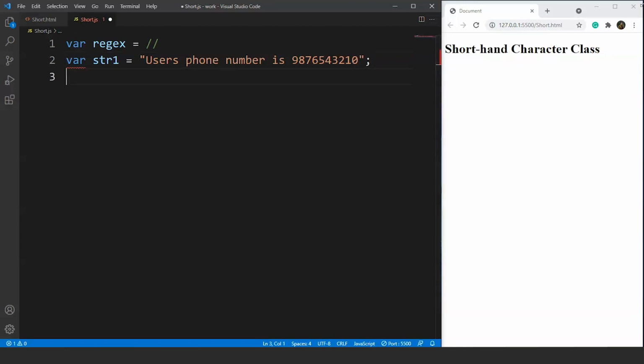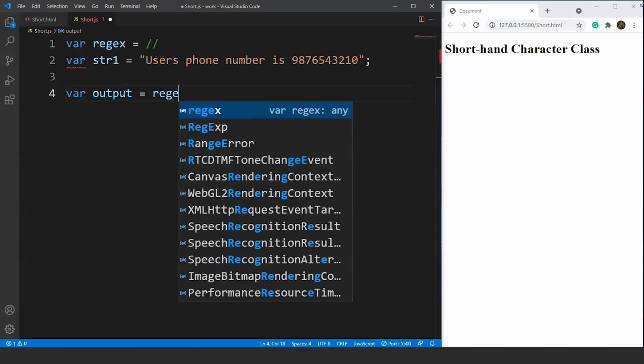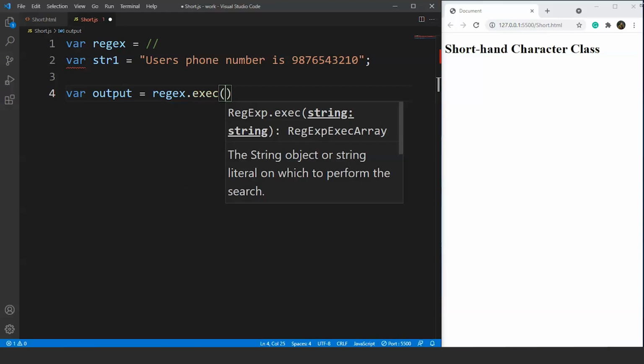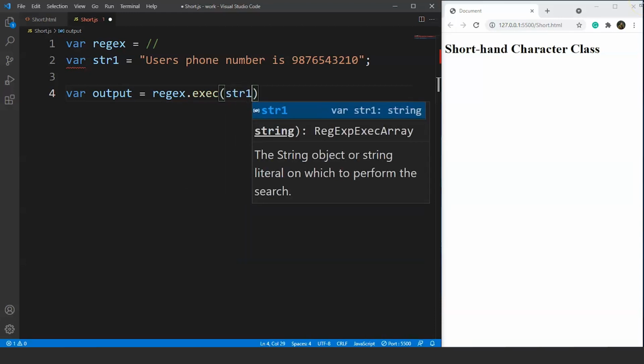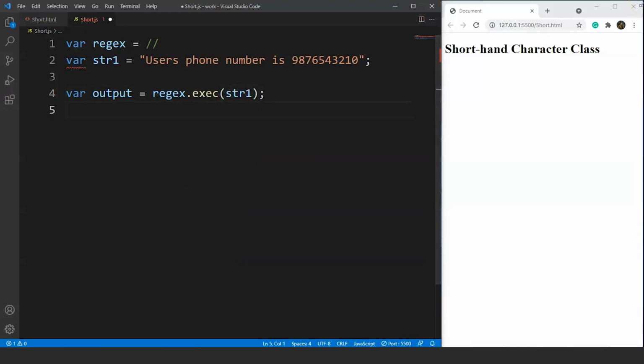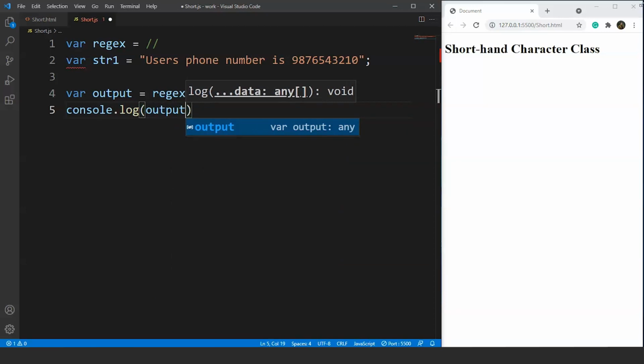The next thing we'll do is use the exec function to find the regular expression within the string. We have already gone through this exec function in JavaScript, and today we'll use that function only. We'll write output is equal to regex.exec, and inside this we'll pass the string as a parameter. Then we'll write console.log and print this output on the console. Now we are good to go.